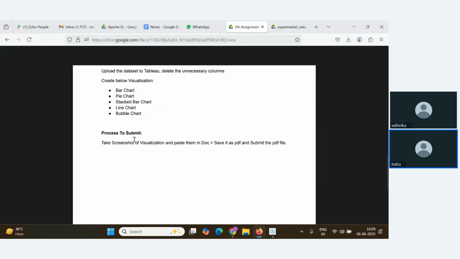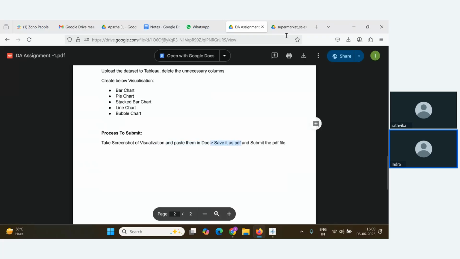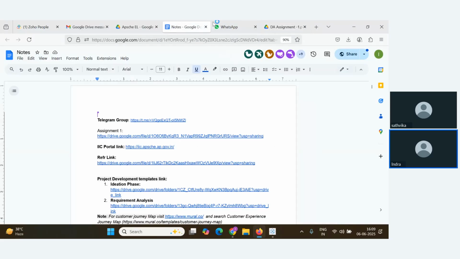And how to submit it? Whatever visuals you have created, take the screenshots of the visuals, paste them in the doc file, and save your doc file in the form of PDF. That PDF has to be submitted to us. Got it? Clear?